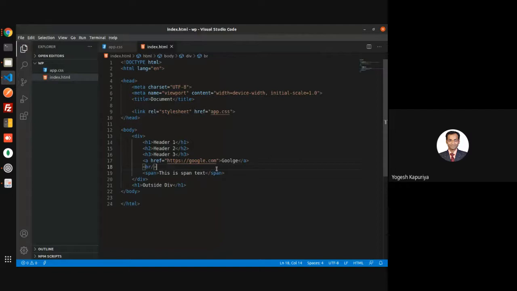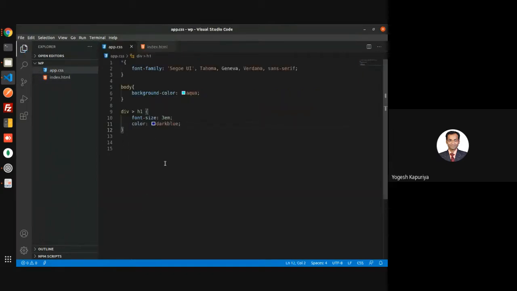Now what we want to understand is, let's say we have a paragraph, then a span. And I'm changing my style, something like this.